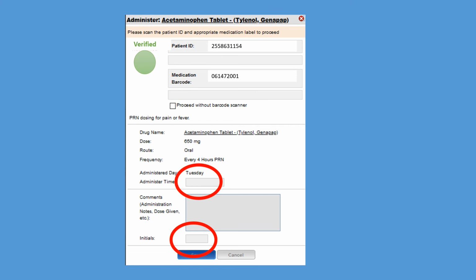Next, you'll indicate your initials in the initials box. Be sure to save your documentation. The process for signing out a drug after it's been given is the same whether you're doing electronic health record or paper documentation. You must sign out the medication date and time and your initials. In paper documentation, at the bottom of the page, you will write your full signature and your initials.